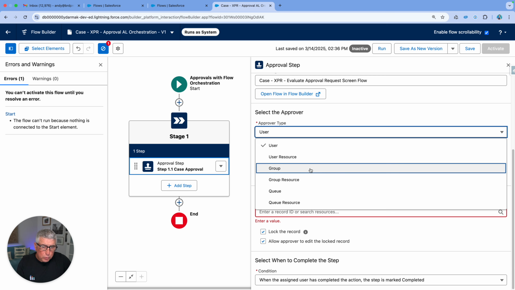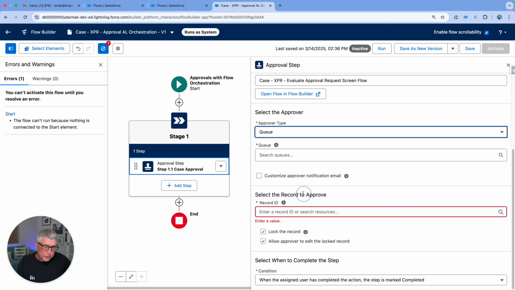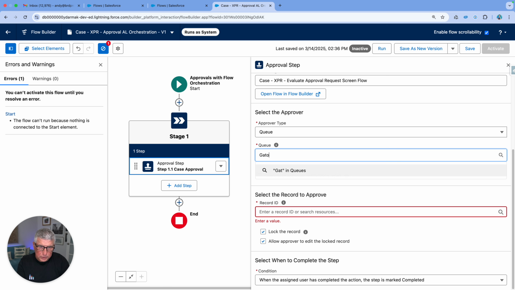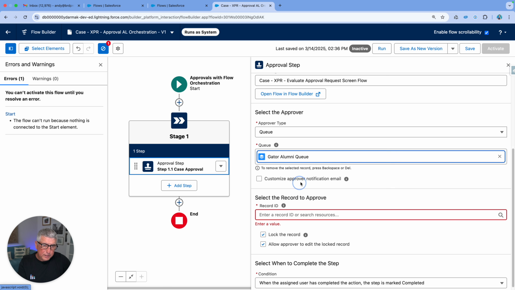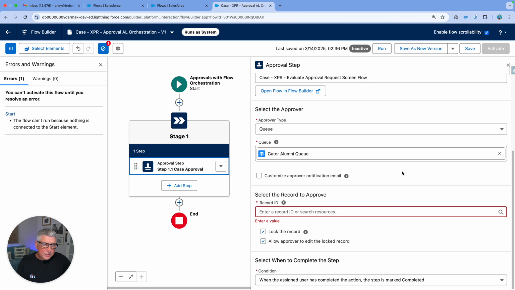I can use a public group, again, group resource, make it variable. I can use a queue resource. Now I'm going to use the queue and I'm going to look for the Gator one. All right, Gator Alumni queue. Now this is hard coding the queue name here. And if you want to deploy, let's say from scratch orgs to production environment, from one scratch org to another scratch org, or to sandbox and then sandbox to production, it may make sense not to hard code this here, right?